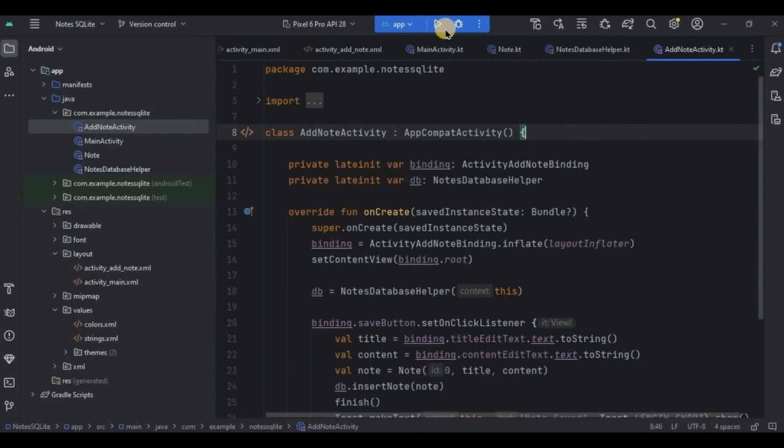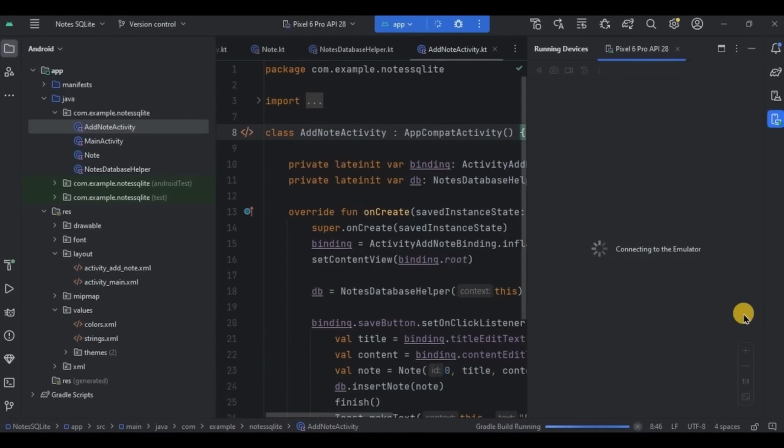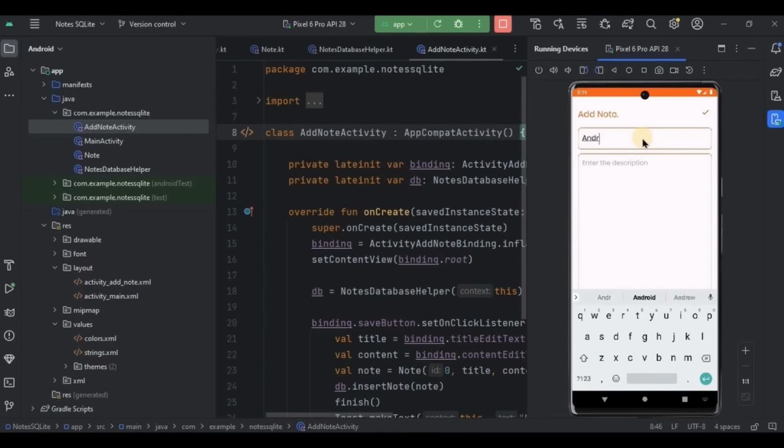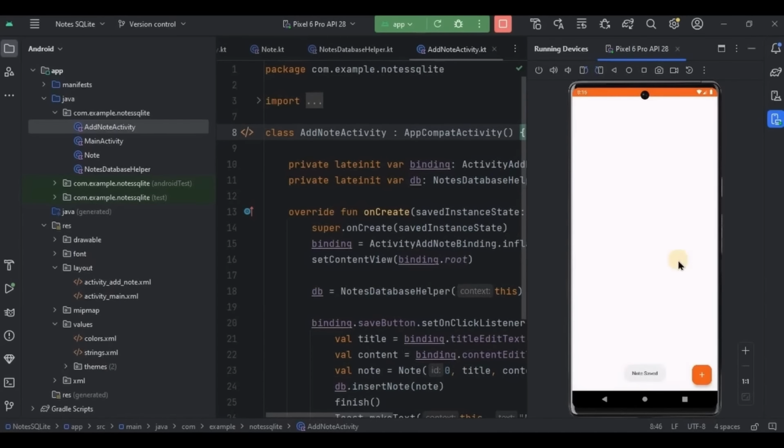Now let's run the app. See, the first screen is the main activity. Then I'll click on the add button, and here we are on the add note screen. I'll quickly write the title and content. And done. Now I'll click on the save button, and see, the toast says note saved. And also we are redirected automatically to the main activity.